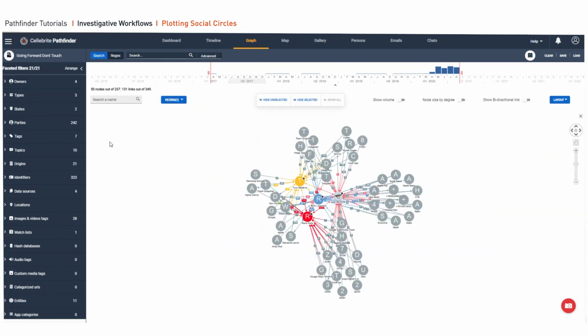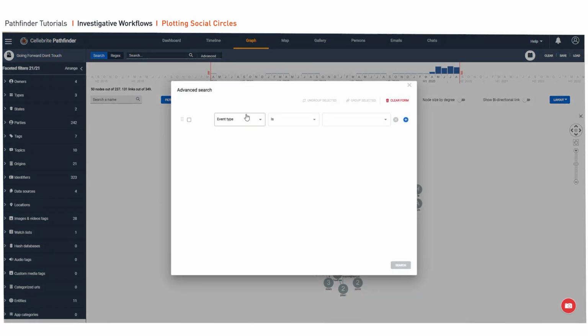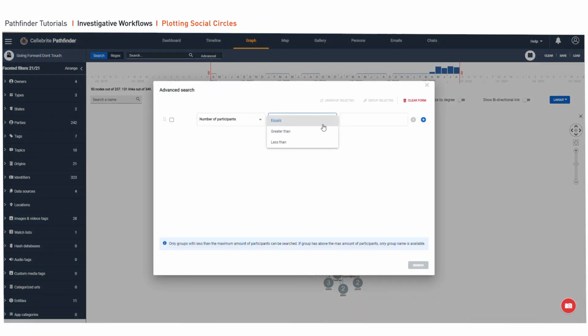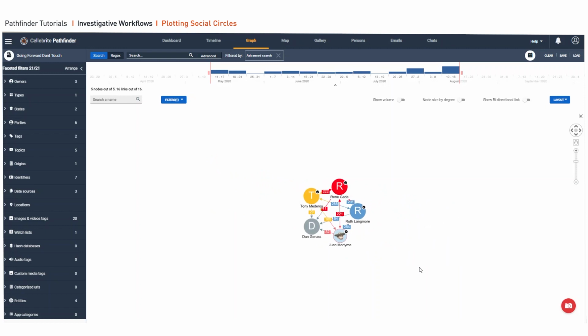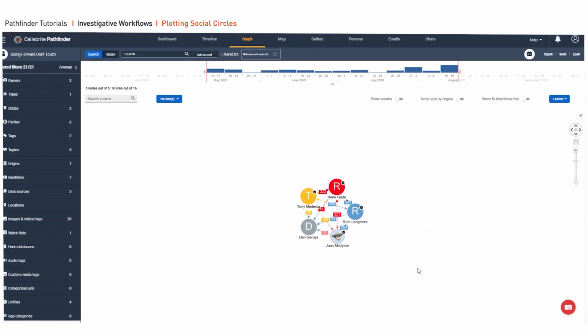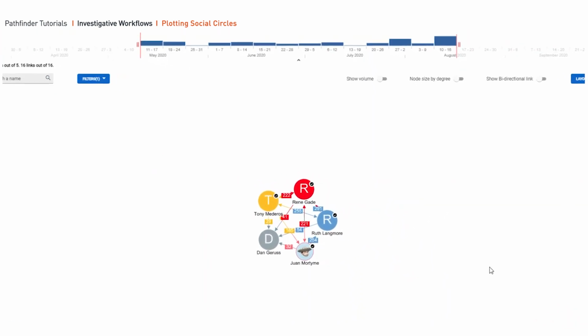We can also see, if you go into event type, we can choose the number of participants. And do we want it to be greater than, less than, or equal to? So here I'm gonna say greater than 3 and search. And it's going to narrow and change that view for you. And you're going to see additional people at this point. So now we can see we have Dan Juris, we have Tony, Renee, Ruth, and Juan.